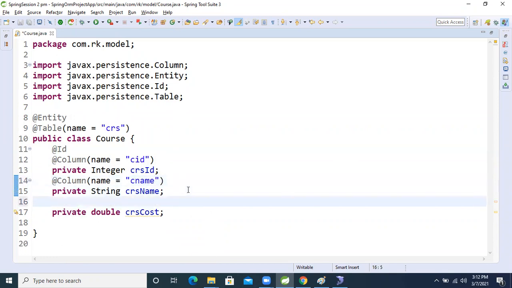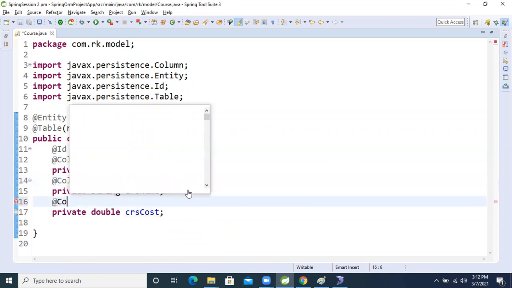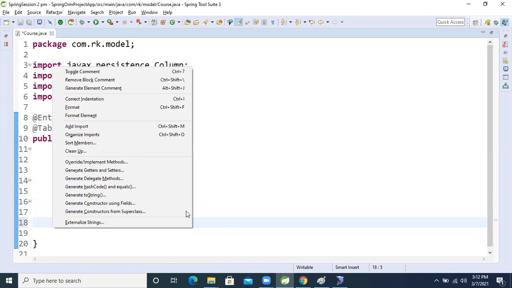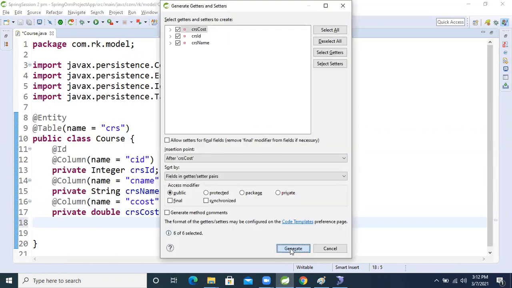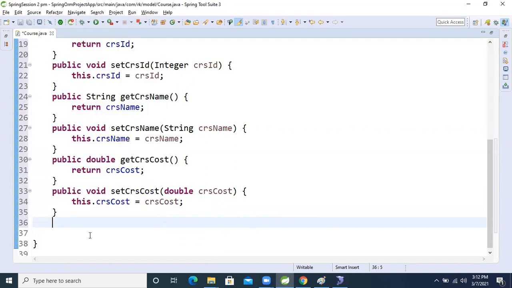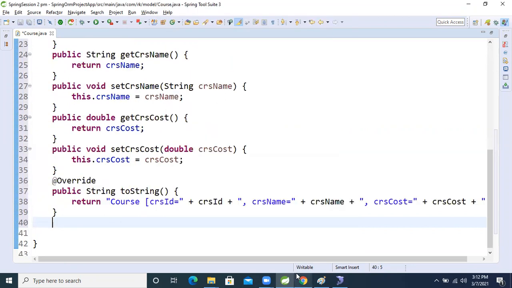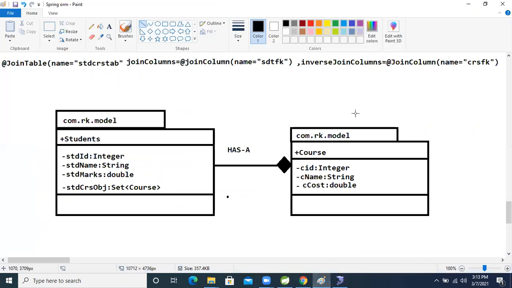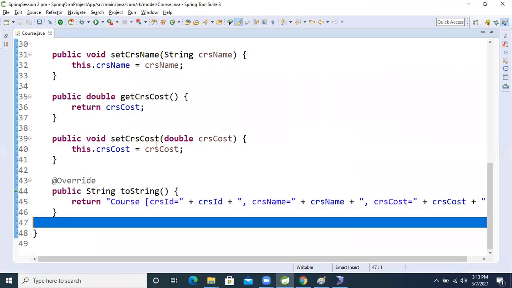Cost also I don't want. I want my name. So which annotation will we apply? @Column name, after that C cost. Okay, so these are the attributes I want in my course table. Again, Alt Shift S plus R, generate setter and getter methods. After that, Alt Shift S plus S, I'm generating toString. So now this class is completed, based on this UML diagram.